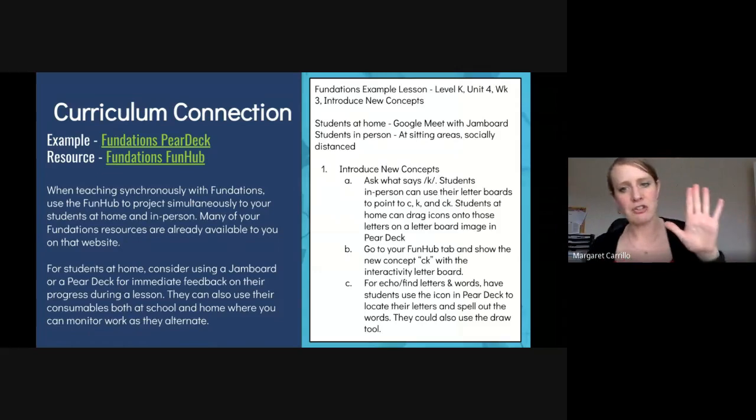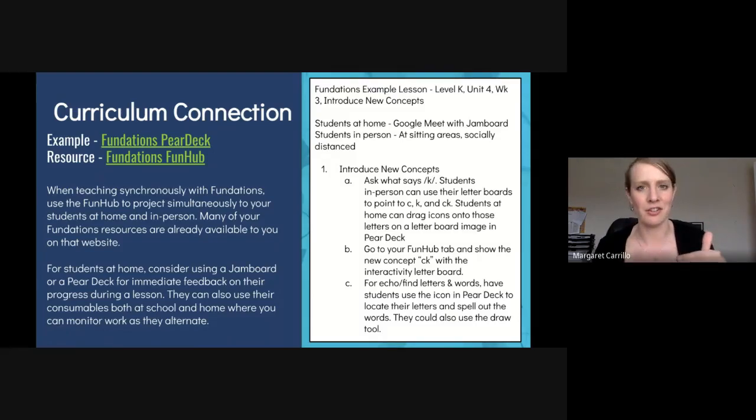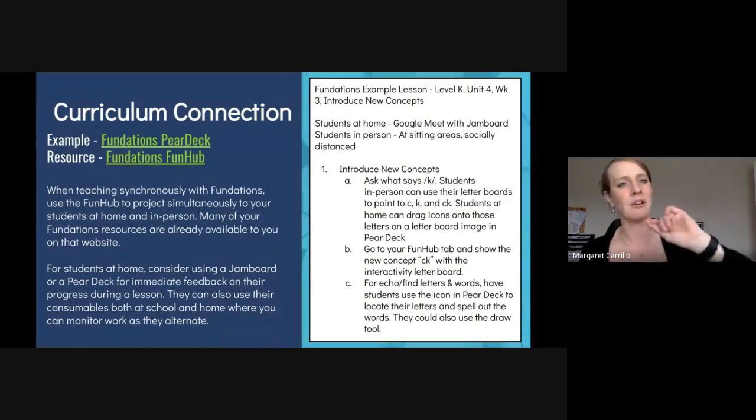Now, on your teacher dashboard in Pear Deck, you can monitor what the students are doing as you go through that lesson. And one benefit of this is that the students cannot move between frames or slides when presenting a live session. They have to be on the slide where you are. And so you can keep them there as they're interacting with their boards, as they're interacting with writing or tracing the letters. They would have to be there with you.